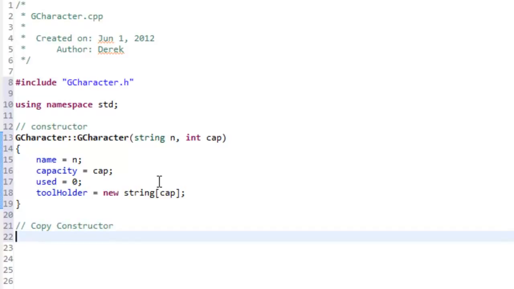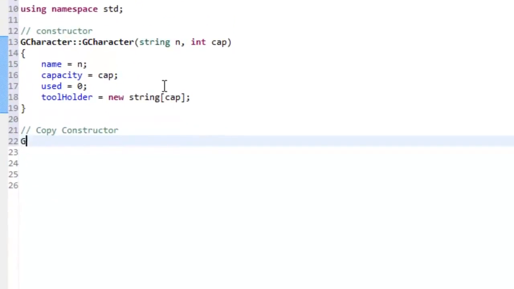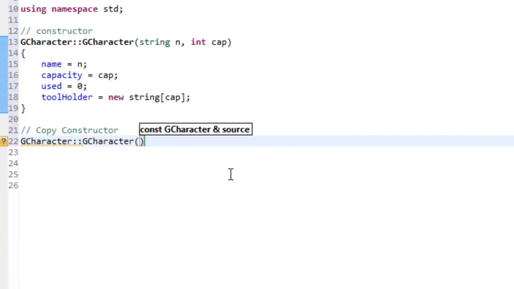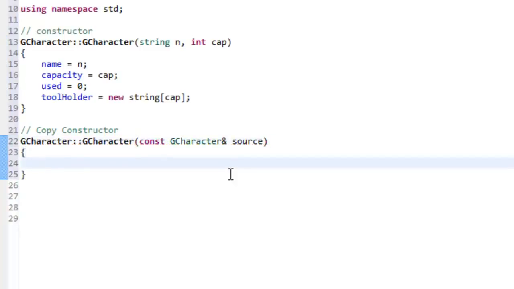And the copy constructor, somewhat similar. We still have gcharacter here, scope operator. This time we'll specify the copy constructor. So this time we're passing in a const. It's a constant reference to a gcharacter object. And we'll name it source, just like we did in the prototype. The first thing that we'll do inside of the copy constructor is simply do a cout operation to indicate that, hey, we are actually invoking the copy constructor, so we can see what happens or when this is actually being invoked. So we can just say copy constructor called, and we'll just do an endl here.